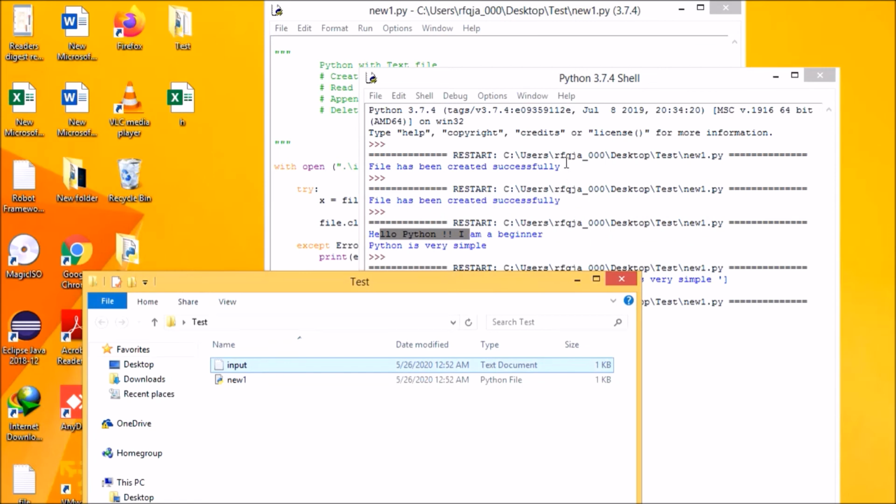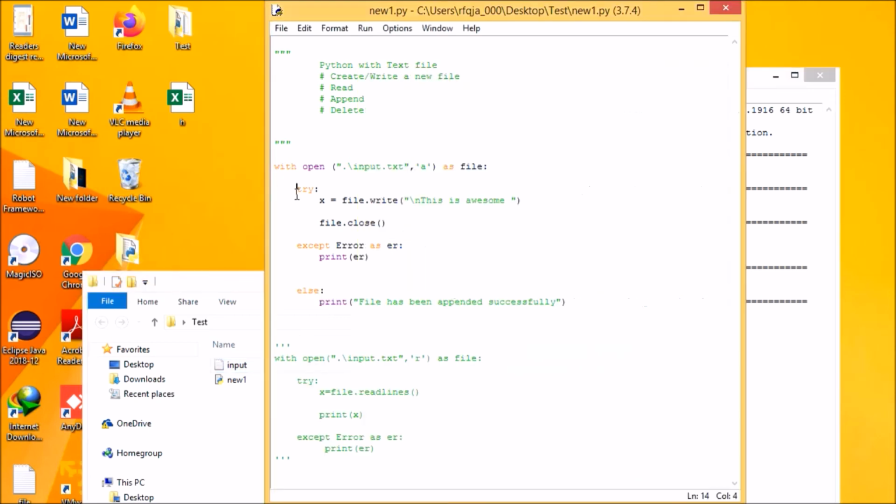Then next we'll see how we can delete this text file. For deleting a text file, you need to import a module called os, import os, and at the end of the code you can use os.remove, and you just put the file name of the file you want to remove, input.txt.